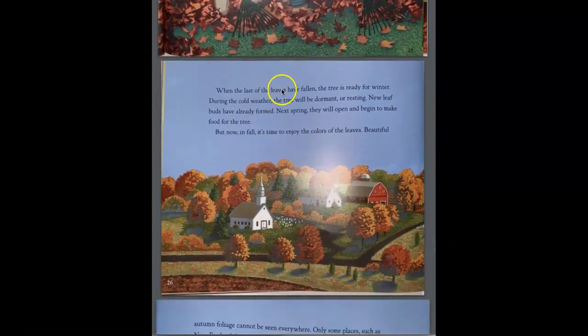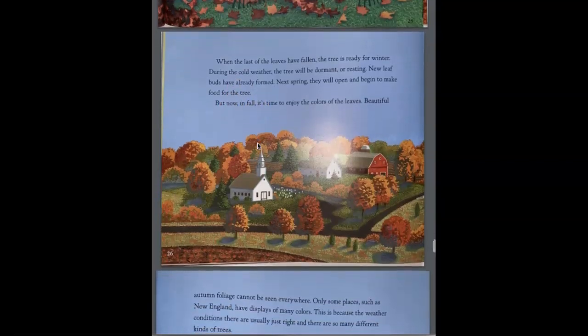When the last of the leaves have fallen, the tree is ready for winter. During the cold weather, the tree will be dormant and resting. New leaf buds have already formed. Next spring, they will open and begin to make food for the tree. But now, in fall, it's time to enjoy the colors of the leaves.